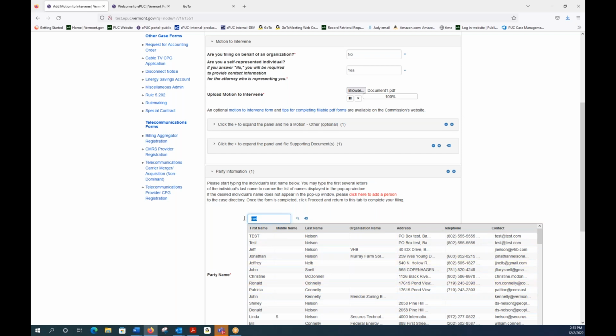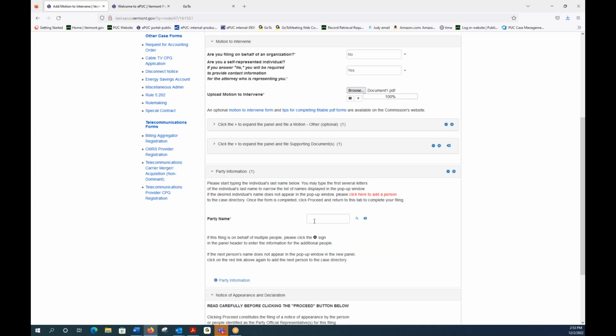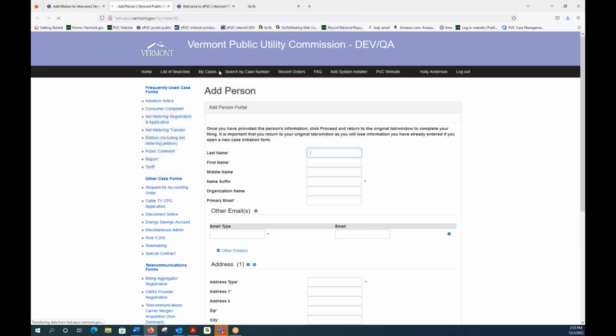If you do not exist in our system to add yourself this way, you will need to click this red click here to add person, which will bring you to a new internet tab. You'll see up here, like the example, this is where our uploading is going on. This is going to add you into our system. And so anytime you see red asterisks, these are required information for our system. So you will need to make sure that you have at least filled out all of that.